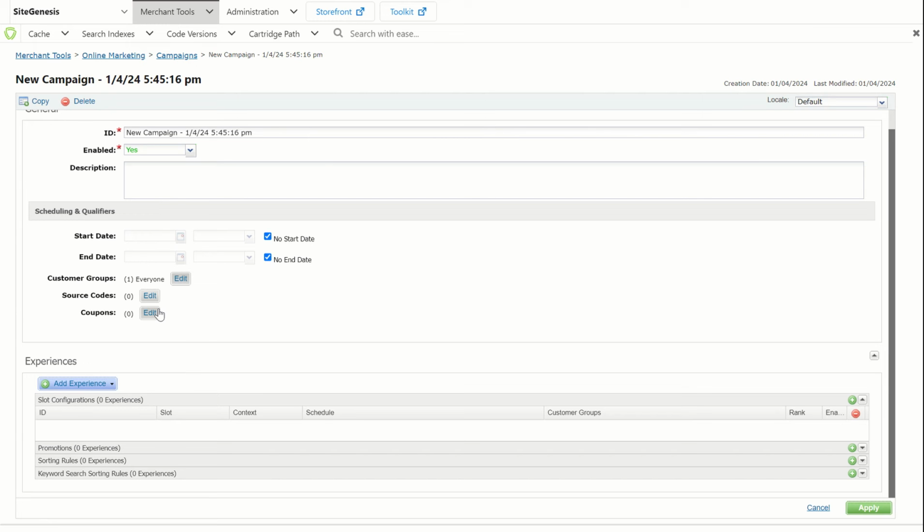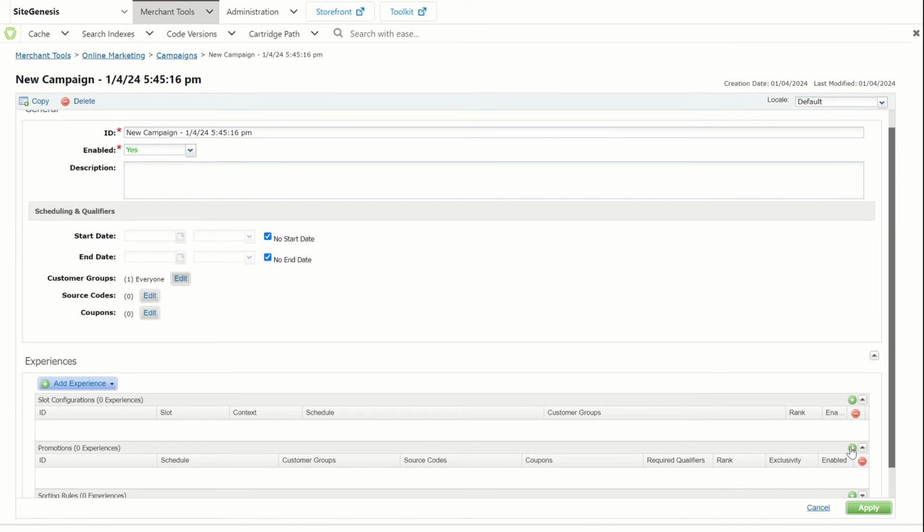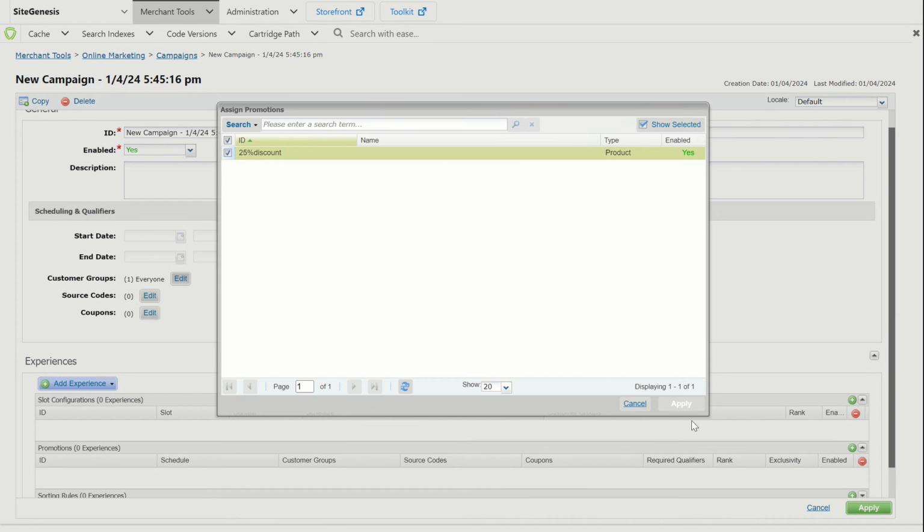And coupons are the same as the coupons that we use on different e-commerce websites. Now under the experiences, you will see different options here, like the slot configuration. If you want dynamic content to be visible based on the campaign configuration, that can be done here. Similarly, the promotions, sorting rules, or the keyword search sorting rules. These kinds of experiences you can update under the campaigns directly. We'll just go with the promotions for now, and we'll add this 25% off.